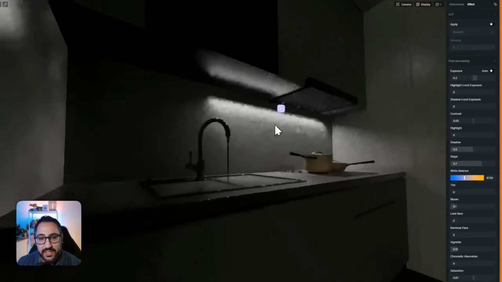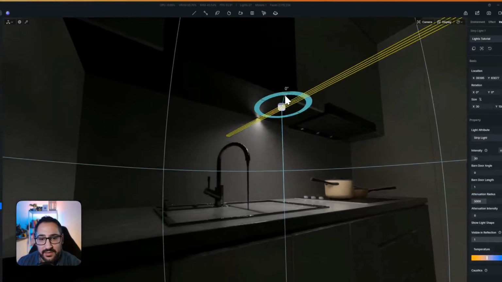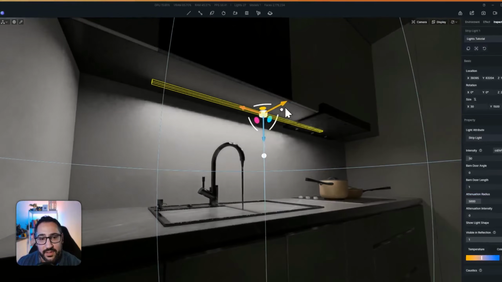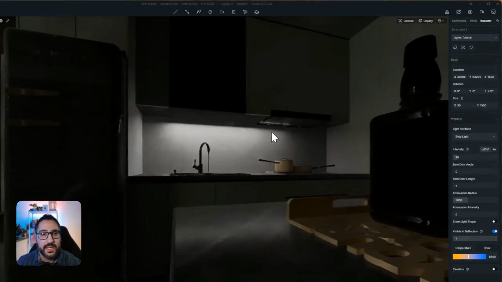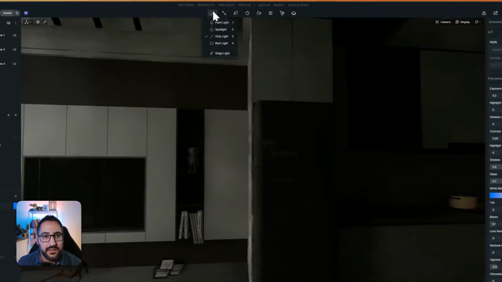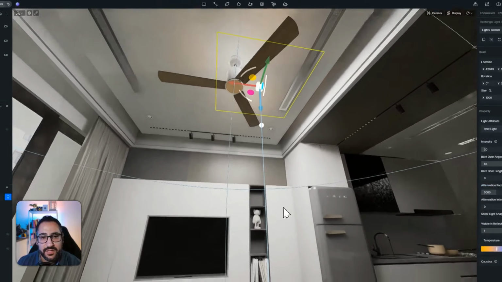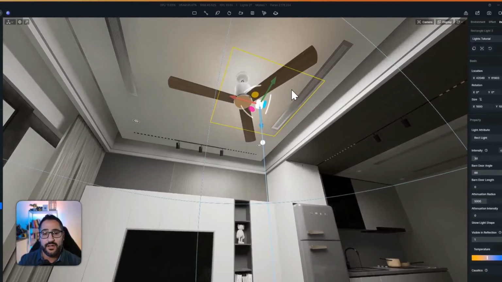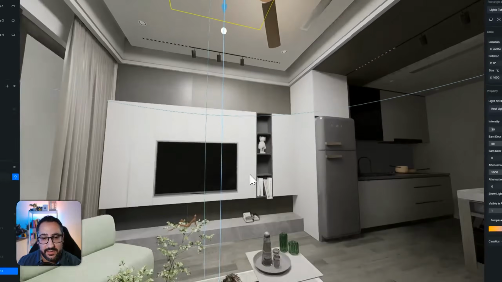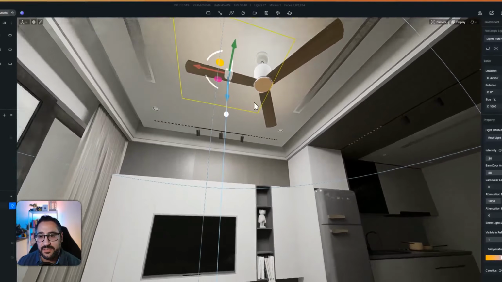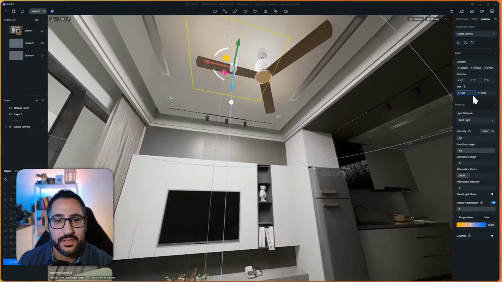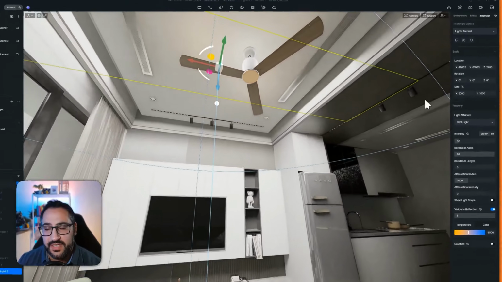Then you've got strip lights. So strip lights, think of these as your under cabinet lighting, right? These very thin bars, just like that. And then you've got rectangular lights, these big guys. This is like the strip light's big brother. It basically casts a larger area. And as you can see, it's much brighter than those little strip lights. And you can make them wider, longer, whatever you want, just with these scale controllers.